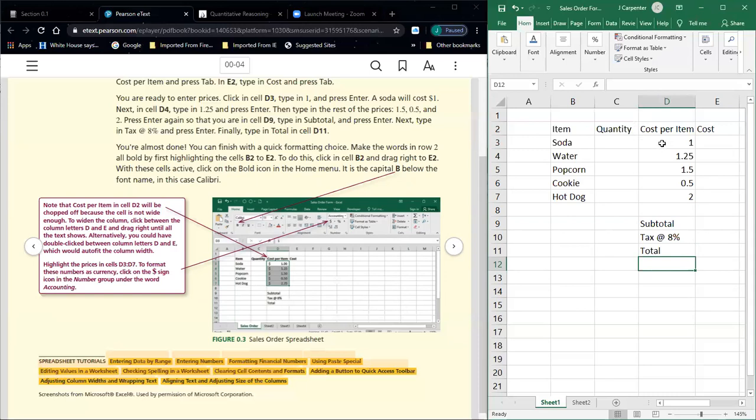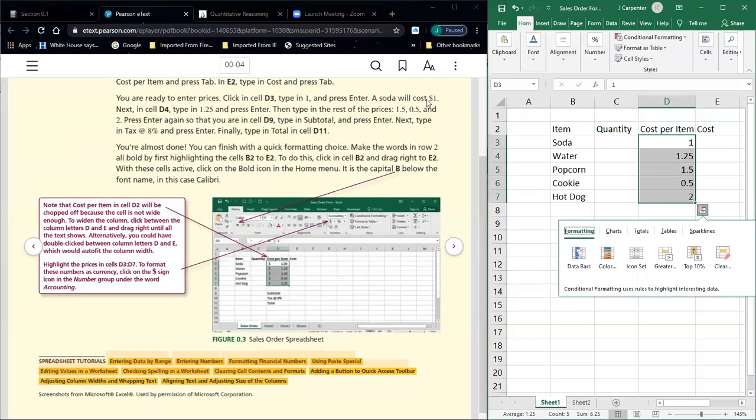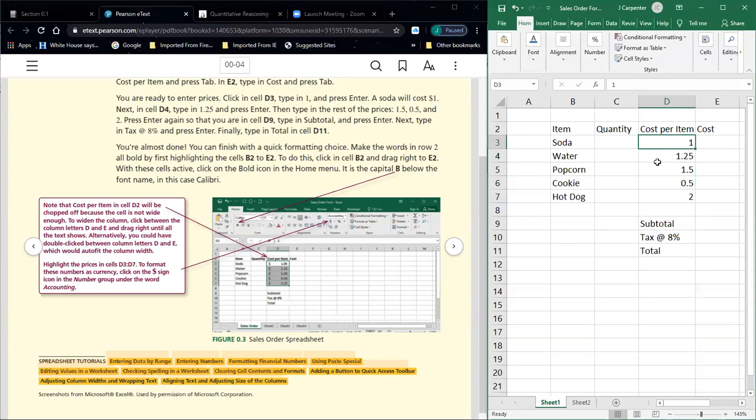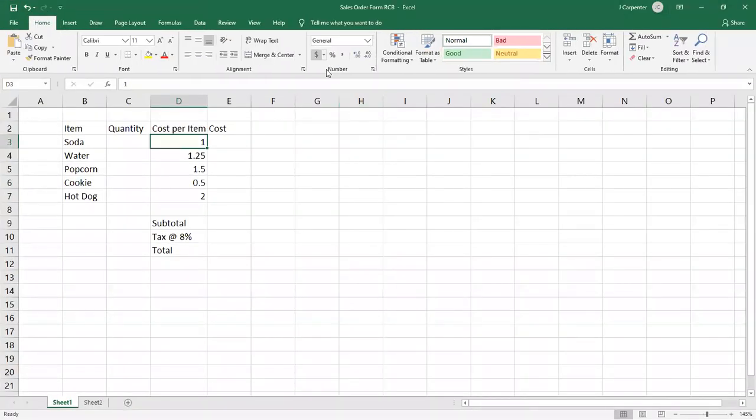Now, ours say 1, 1.25, 1.5, etc. Theirs, if you actually zoom in, you can see that they have currencies. Now, this is because I did something incorrectly intentionally. They said to type in not just 1, but $1. They said to type in the dollar symbol, but I didn't do that because I find that most people don't initially. So what we can do is fix that with the number format, the cell format right here. We can change those to dollars.